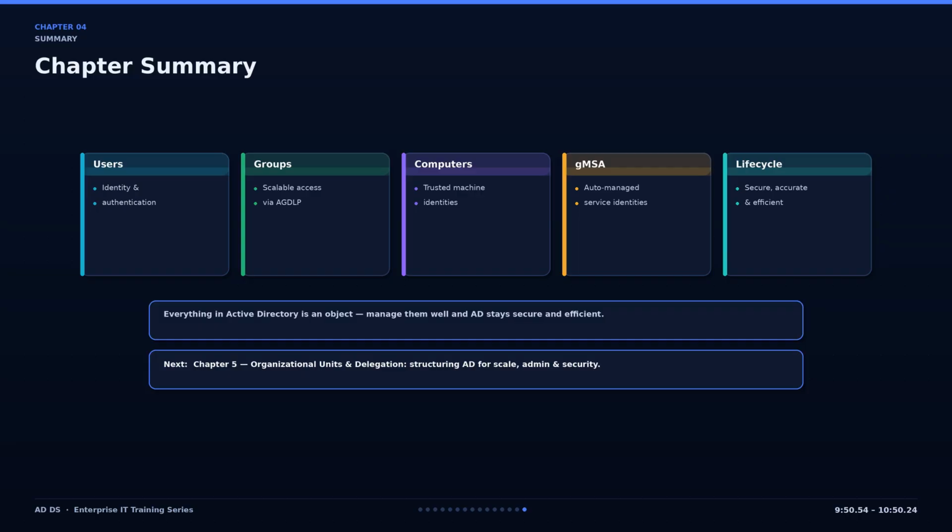Group managed service accounts provide secure, automatically managed service identities for modern applications. Finally, proper lifecycle management ensures that Active Directory remains secure, accurate, and efficient over time. In the next chapter, we'll explore organizational units and delegation, learning how to structure Active Directory for scalability, administration, and security. See you in Chapter 5.